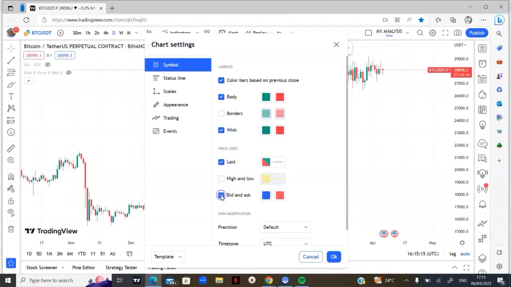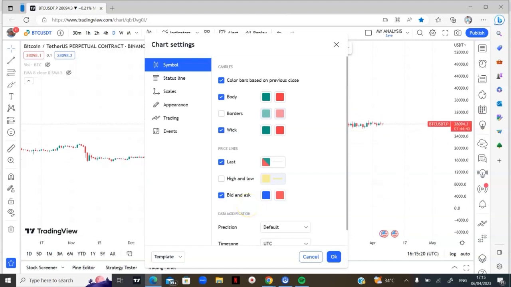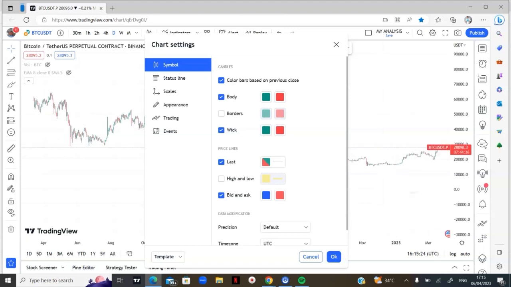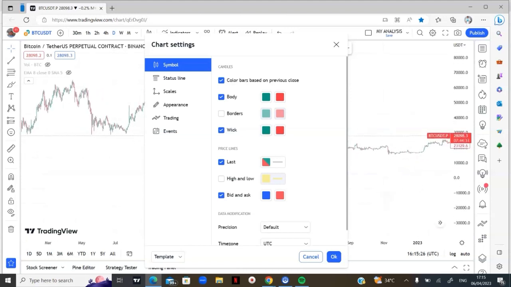Bid and ask price, you can check it in and see. You're going to have the bid and ask price for the asset you are analyzing on your chart. So you can see bid and ask, in red and blue.